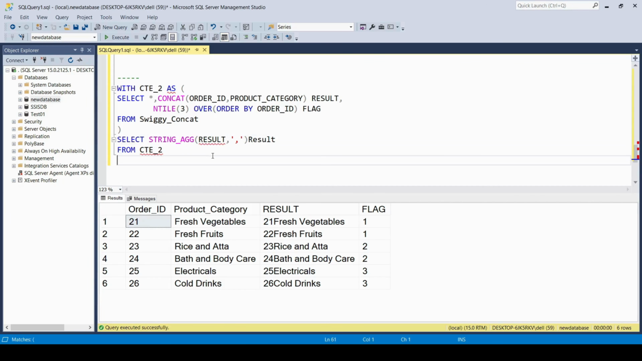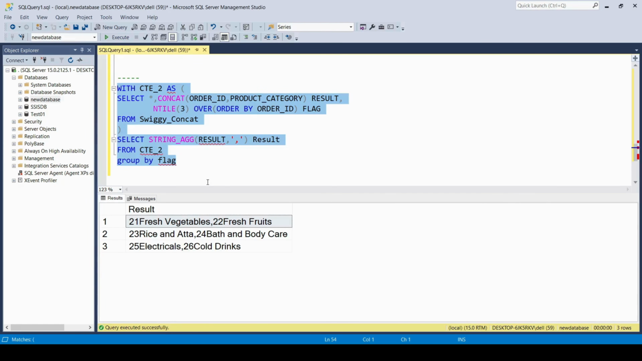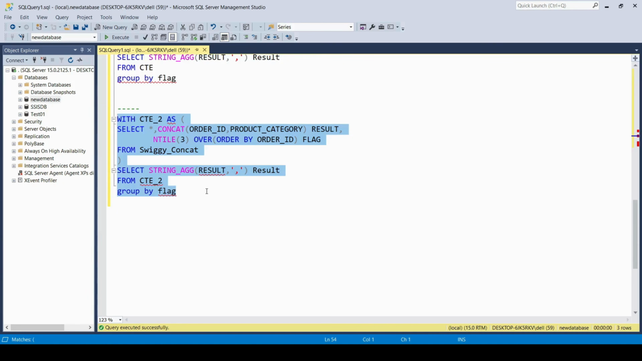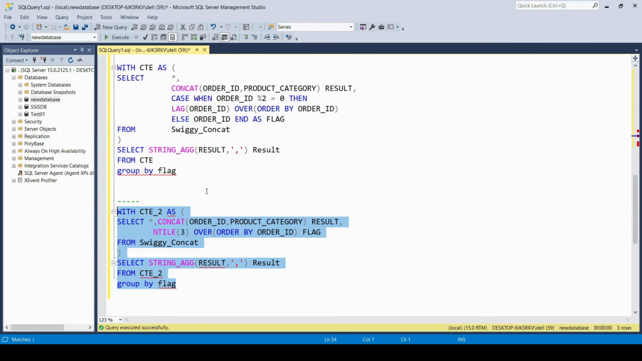If I'm using string aggregation, I need to use group by also. So on which column am I going to use group by? On the basis of flag. Let's execute this and see the output. Yep, the entire result is the same as before, but we have solved this question with two approaches. One with the odd even approach with the help of advanced window function and lag, and secondly we have directly used the NTILE function.